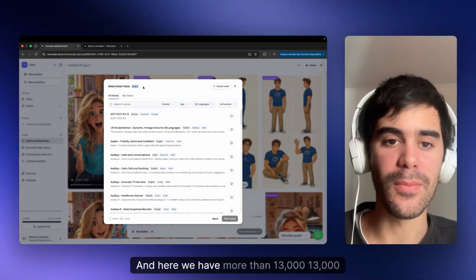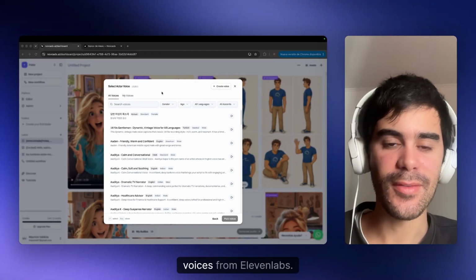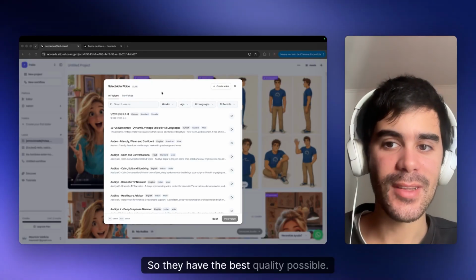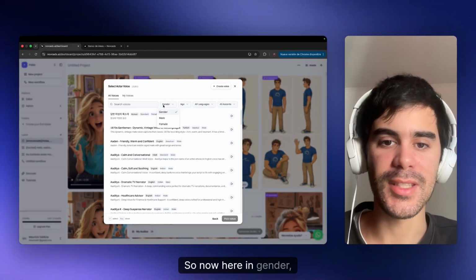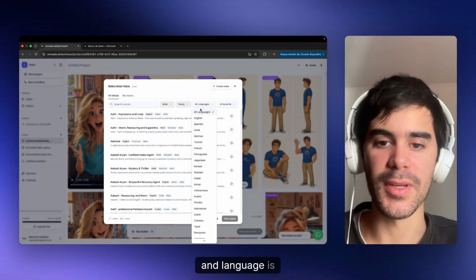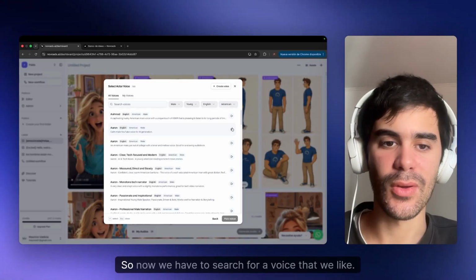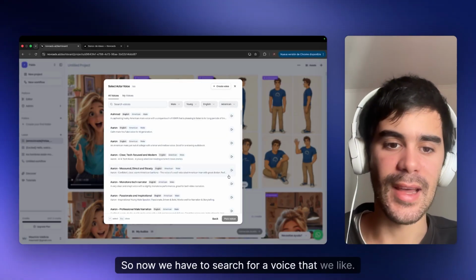And here we have more than 13,000 voices. These are voices from ElevenLabs, so they have the best quality possible. So now, here in gender, let's choose a male. Now in age, young. And languages, English. And now in accent, let's put American. So now we have to search for a voice that we like.